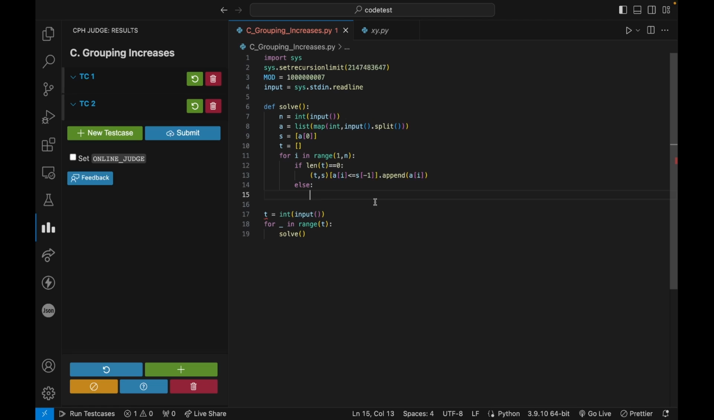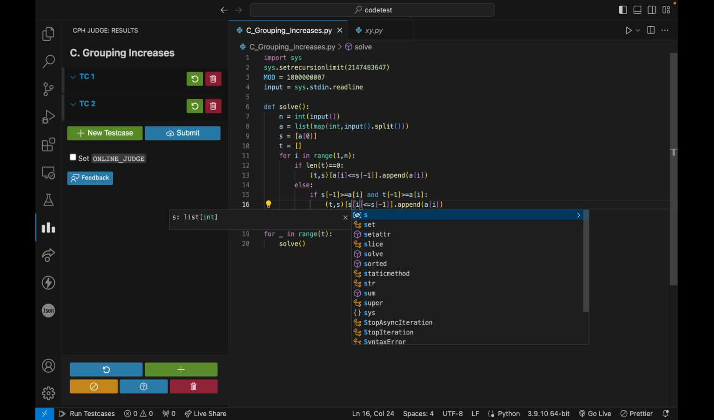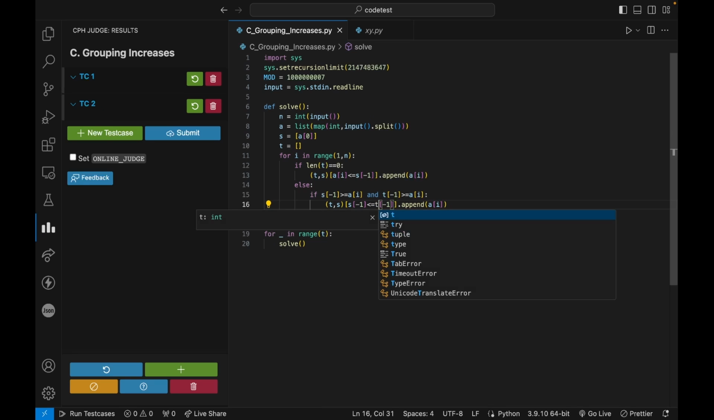Now the first thing we can do is handle the case when a of i is less than both the elements, so it is not increasing the answer. So s of minus 1 is greater than or equal to a of i, and t of minus 1 is greater than or equal to a of i. In both these cases my answer will not increase, so I will just copy this case here, and now let's take s of minus 1 and t of minus 1.